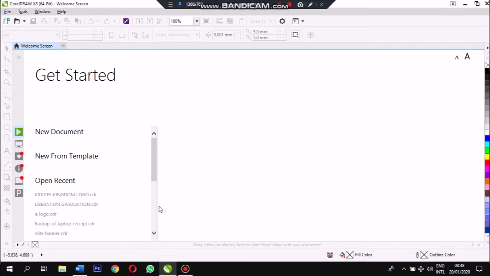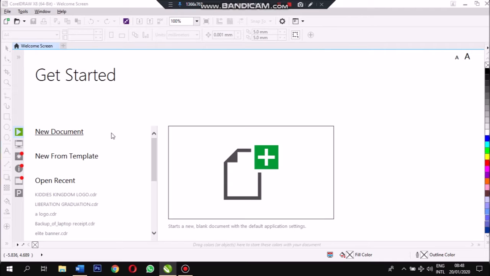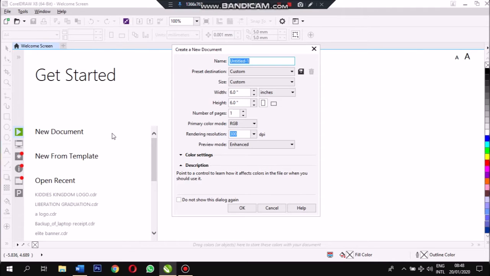To start a new work, you click on the new document, which takes you to a pop-up. On this pop-up, we see several options. We are going to set the name of the project. I'm going to name this project Tutorial 1.